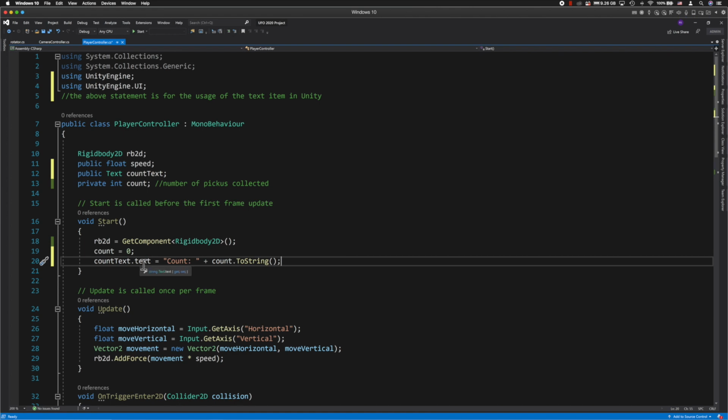You have to convert that to a string. Why? Well, this is a text item. Text can only contain strings. Okay, that's a string. This by itself is not a string. That's an integer. So I have to take that and convert it into a string. Now this whole thing is a string. I can concatenate that with this string. This is going to end up being one big string that I'm going to assign to the text property of this variable called count text.